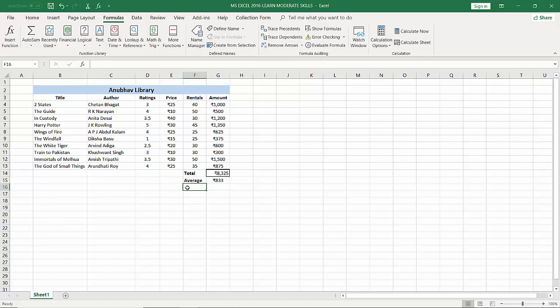Now the next formula that we are going to learn is max formula. Let's say we want to find which number or which amount is maximum. So how can we find that? To do that, we need to use our max function. So start your max function with an equal sign, then type in max, which stands for maximum, then open bracket, and then we need to define the range, and this is the range. So select this, then we can close bracket and hit enter. And as you can see, 1500 is the maximum amount, and that is from this book, Immortals of Meluha.